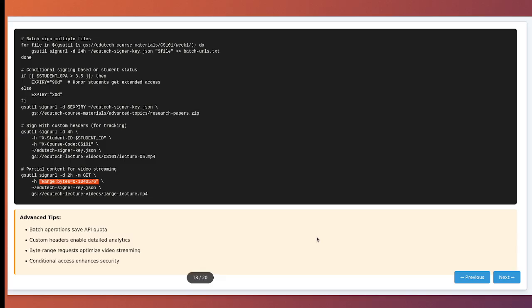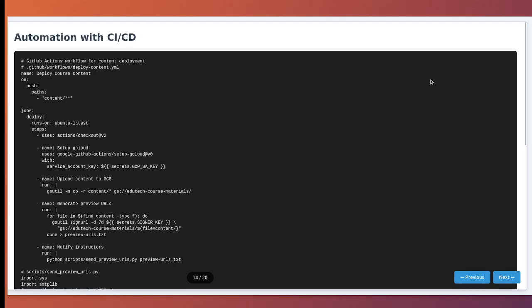These advanced techniques solve real problems. Batch operations save time during course setup. Conditional access rewards students. Custom headers enable analytics, and byte ranges improve the video playback experience. Automation and CI/CD are key to managing signed URLs at scale. Let me explain how we do this with a GitHub Actions workflow and a Python script.